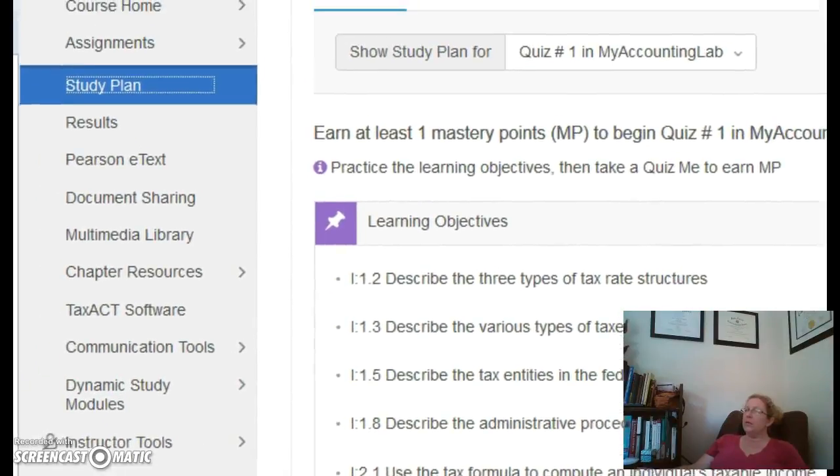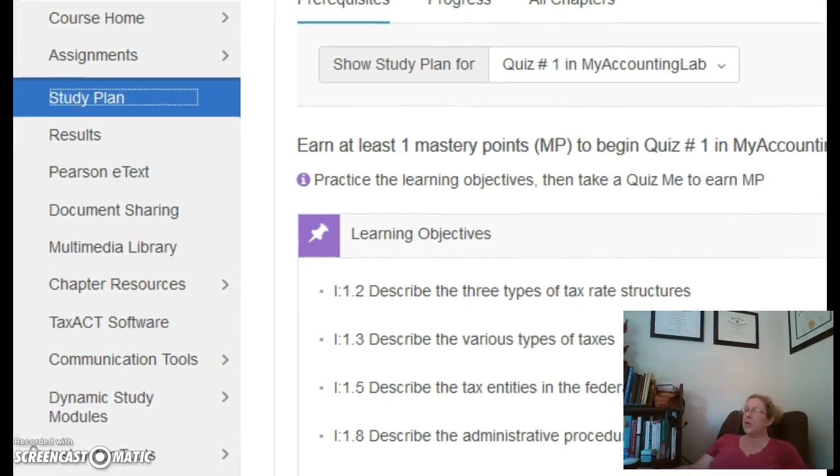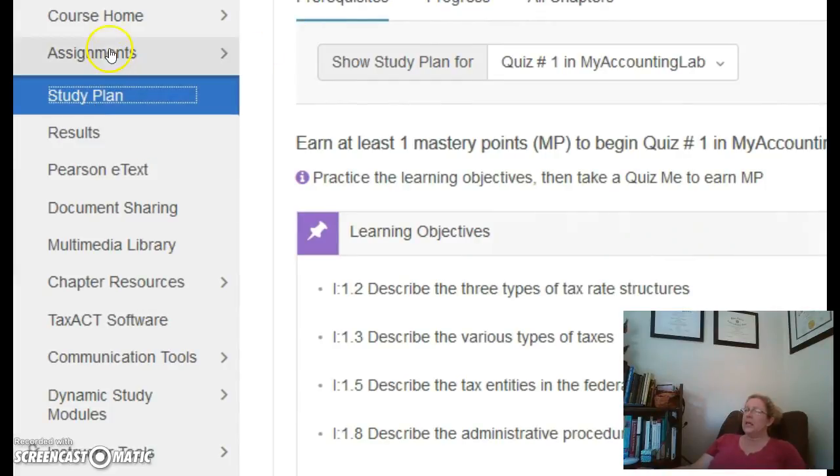I'm going to go back over here to the course home. And here's your study plan link we were just looking at. Results, this is where you're going to see your grades in My Accounting Lab. Now, I update the grades between My Accounting Lab and Canvas on Mondays and Thursdays. I actually update them pretty much every time I log in, which is almost every day. But as a rule, I do it on Monday and Thursday.